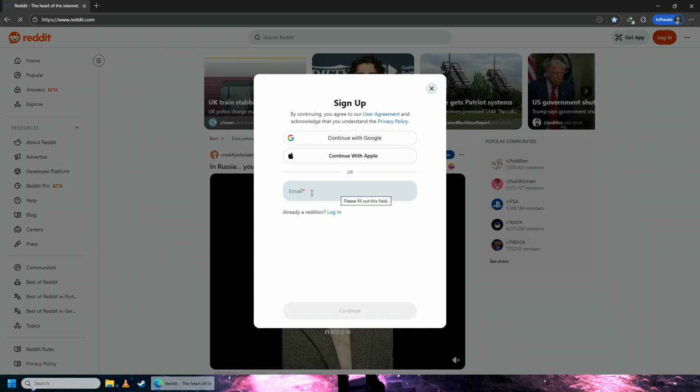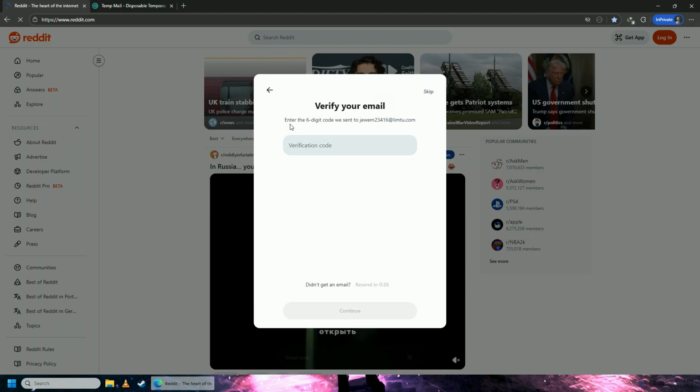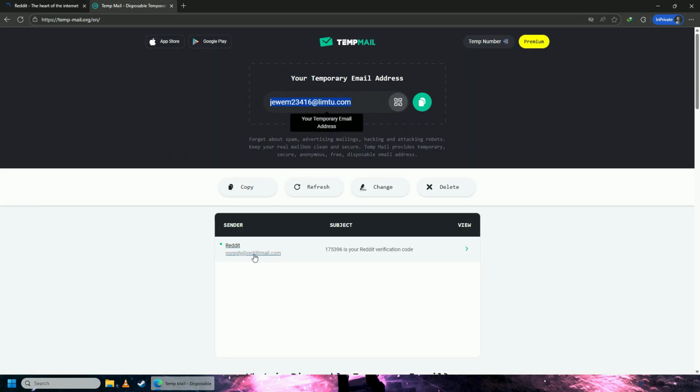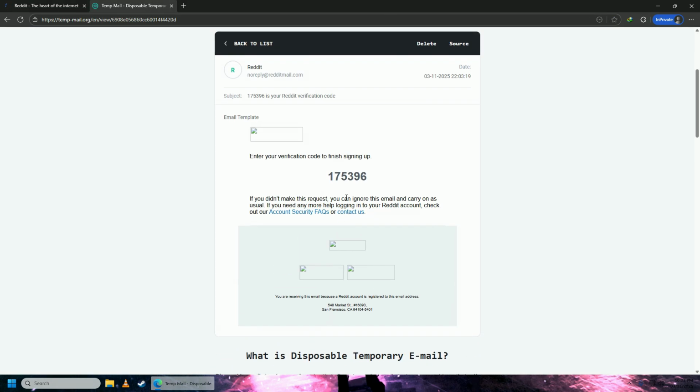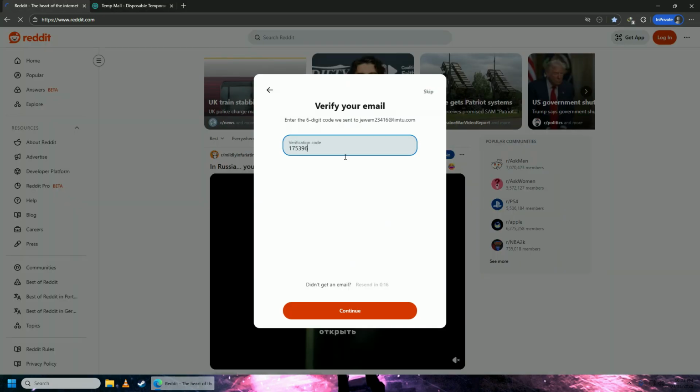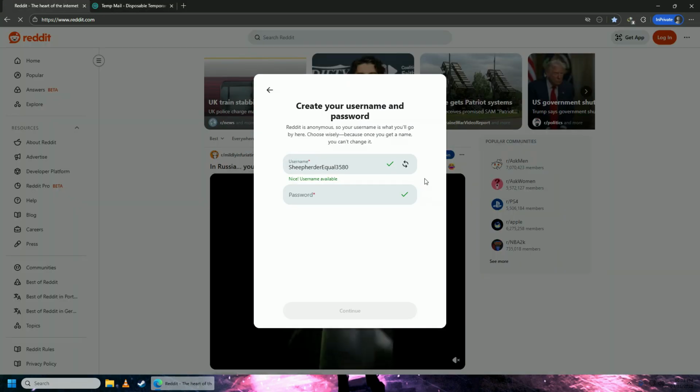You're going to put in your email address here. After that, you're going to click continue on here, and then you're going to receive a 6-digit verification code on your email address. So just open up your email address and put the verification code on the Reddit website like this, and then select continue.